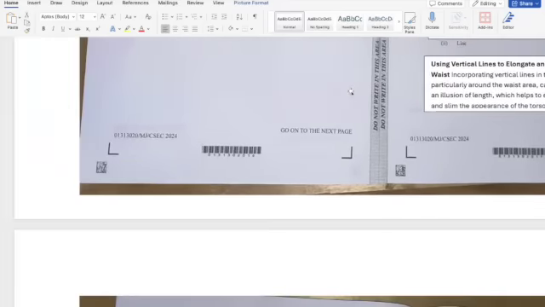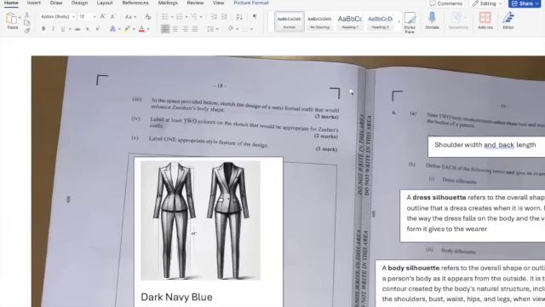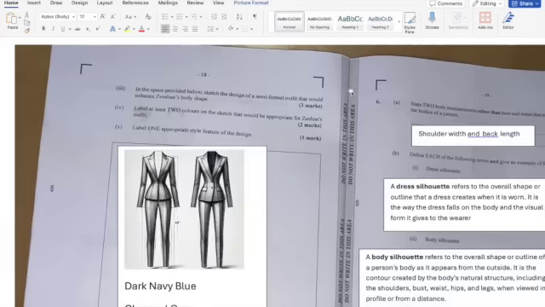2 marks. All right. This next part of the question says, in the space provided below, sketch a design of a semi-formal outfit that could enhance the body shape of that person. 3 marks. So I've got a photo here, just a photo to show the design of a semi-formal wear. 3 marks for you to just draw.